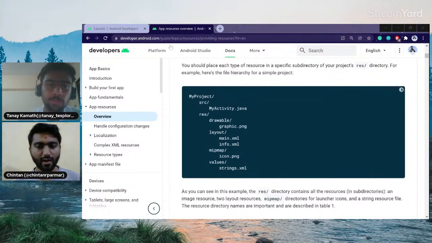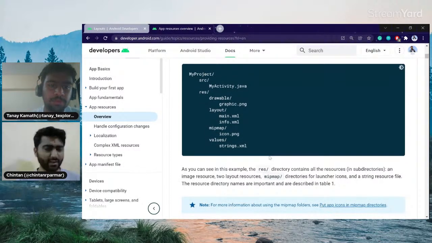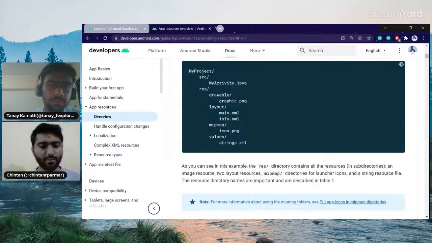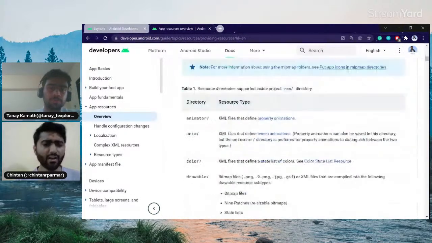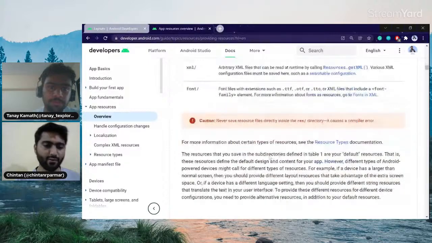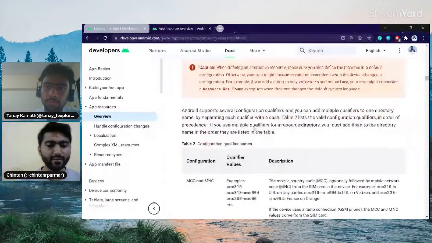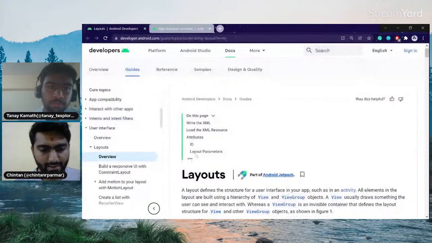Okay, so this was some of the basics which I wanted to show you before heading towards the layout file. You can read more about these resources in depth if you want to know how resources exactly work. But for now, let's start with the layout.